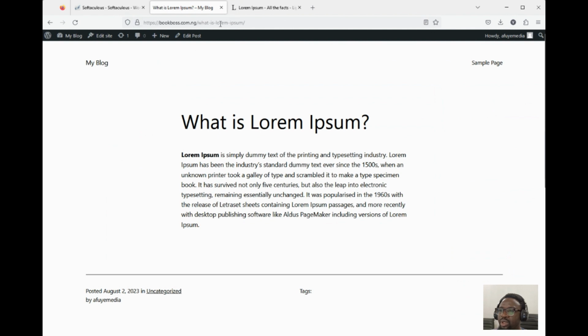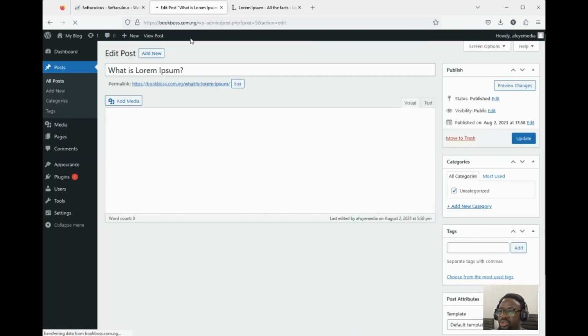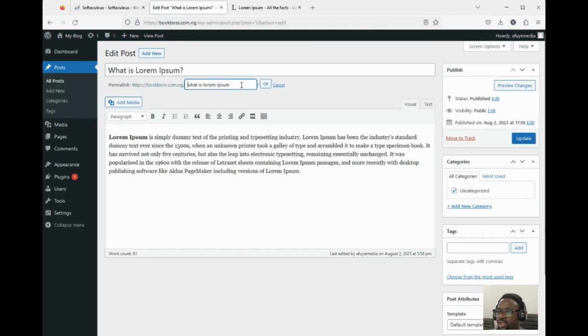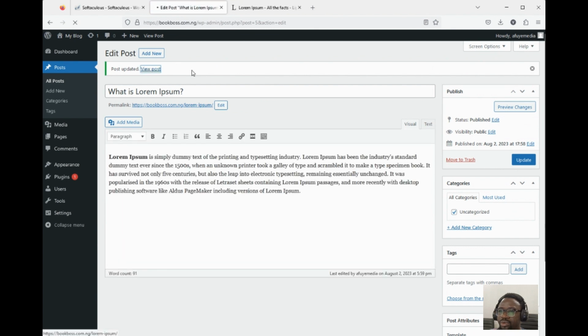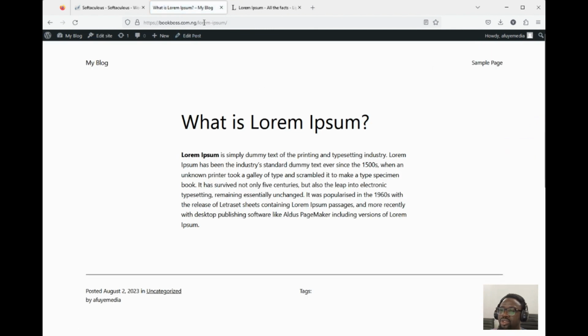So this is my permalink. You can also change this if you want. All you need to do is click here, edit, and then I can change this, like removing part of it, then click OK, and then click update. Then view post. You can see that I have a very short permalink, which is also called URL. So this is good for your search engine optimization.